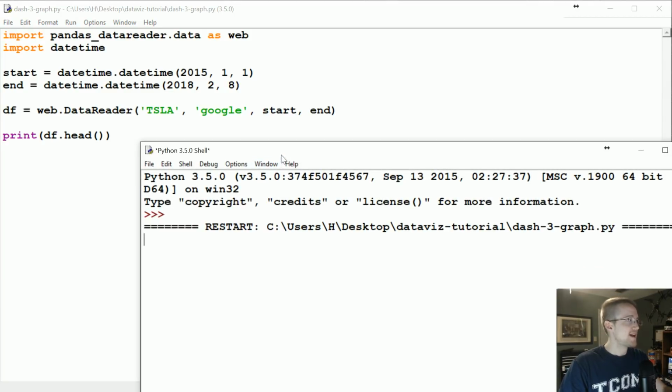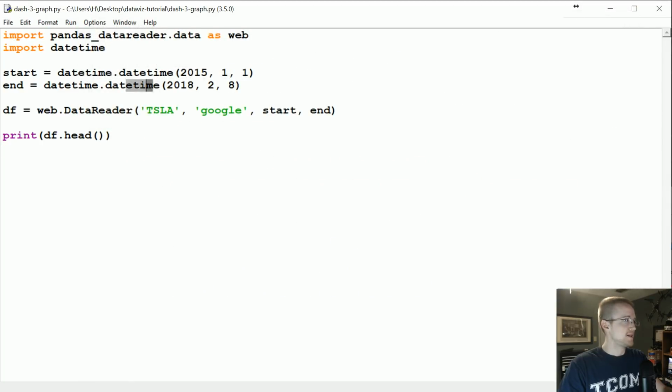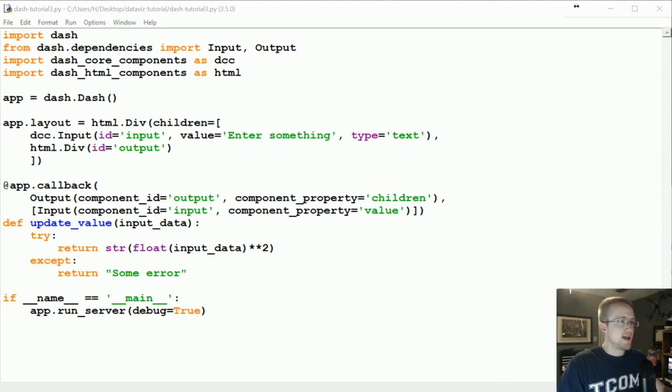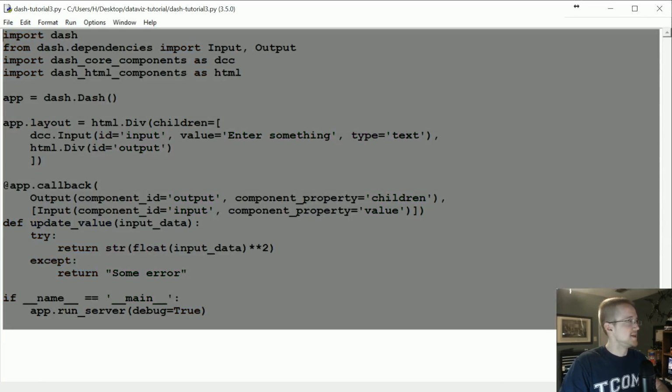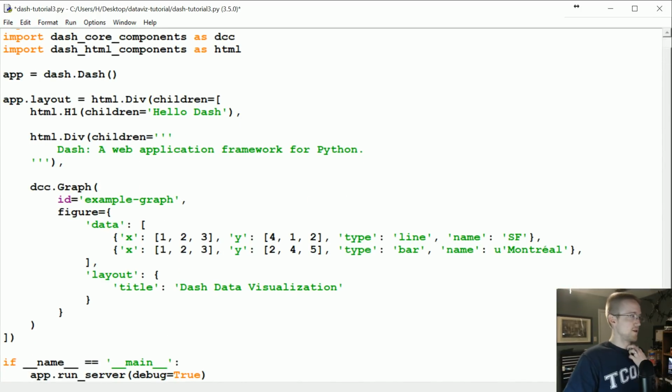But let's say we want to actually graph that data in Dash. Well, how might we go about doing that? So I'm going to leave this here, move this over, come into here now, and copy and paste over some code that we used in the beginning. This is the code from part one of our tutorial. If you recall, it just gave a simple graph.